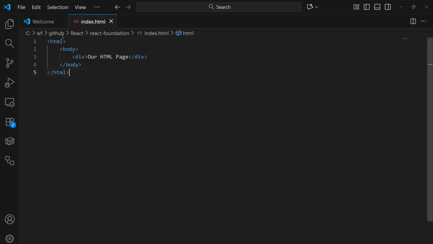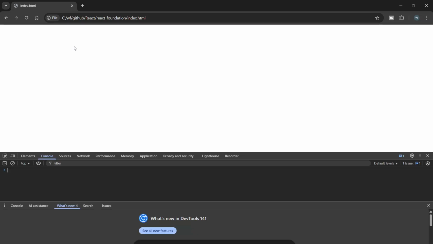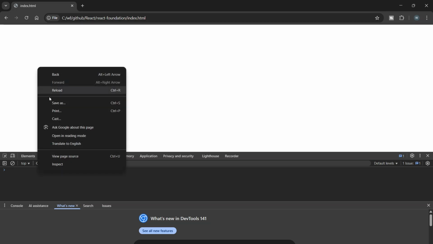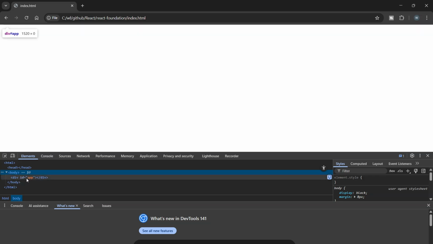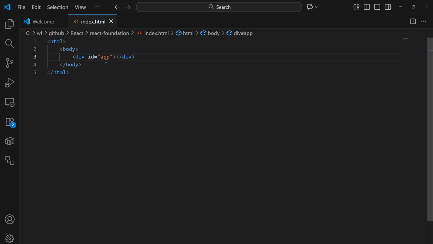Moving further, we are going to give a specific ID to our div. The reason is that we need to modify our div. This ID helps us grab this div and perform certain things. For the time being, I'm going to remove this, so let's make it empty. If I refresh it, you can see we don't have anything. Let me inspect that, and I can quickly show you within the body, there is a div with ID app.